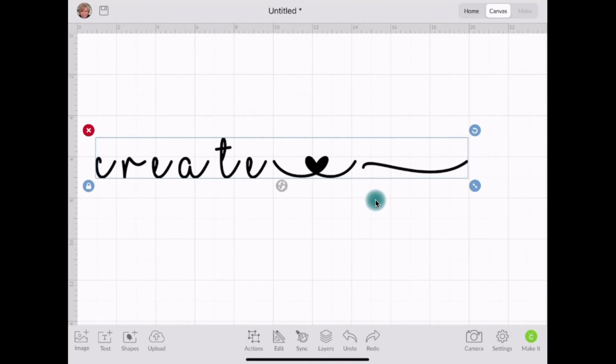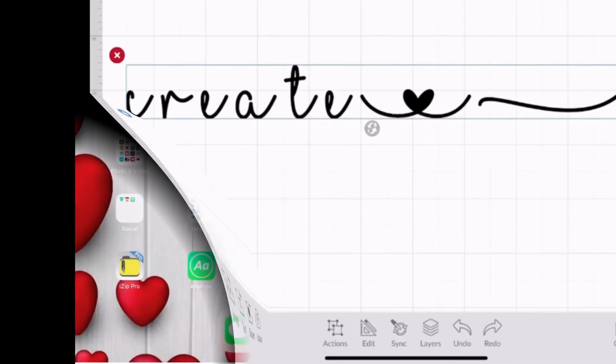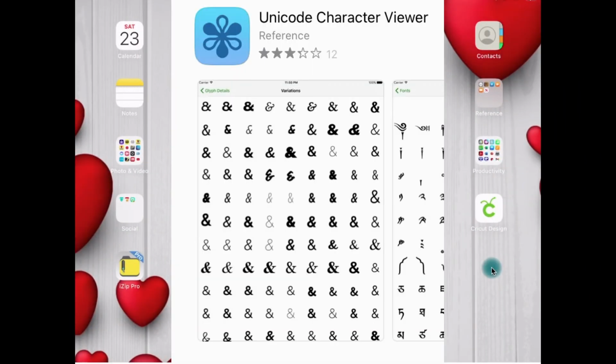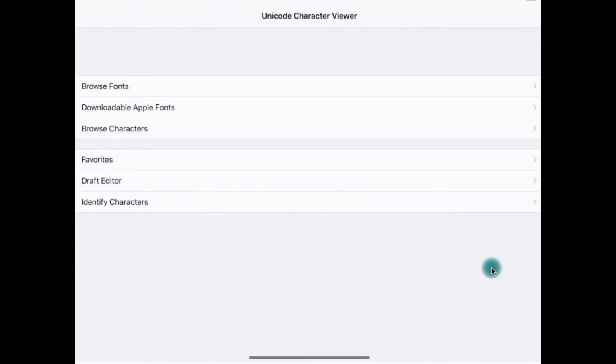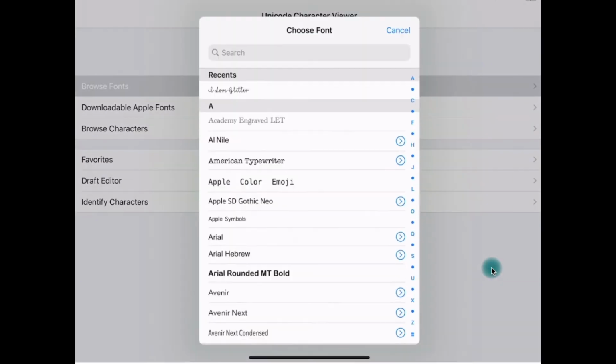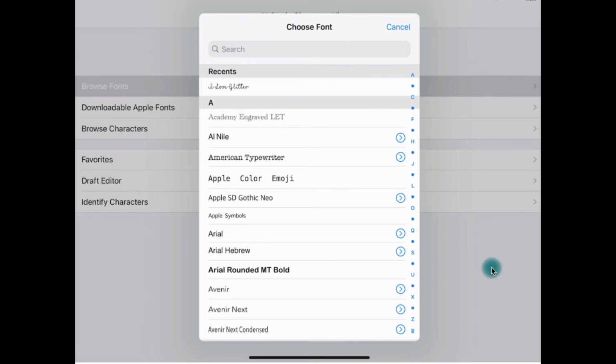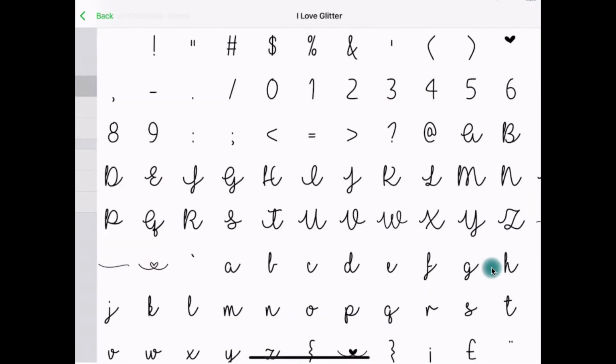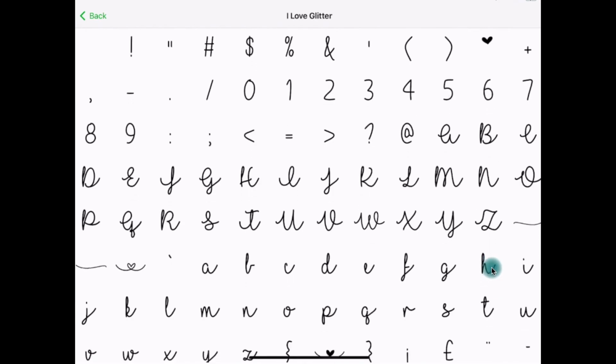Unicode. And that is an app. Let me show you that really quick. Sorry about that little delay, guys. I had to go and find my Unicode app. It was buried in all my apps here. But you can get that from the App Store. You're going to go to Unicode. And once it opens up, you're going to browse fonts. And then select the font you want. I love glitter. And there it is.